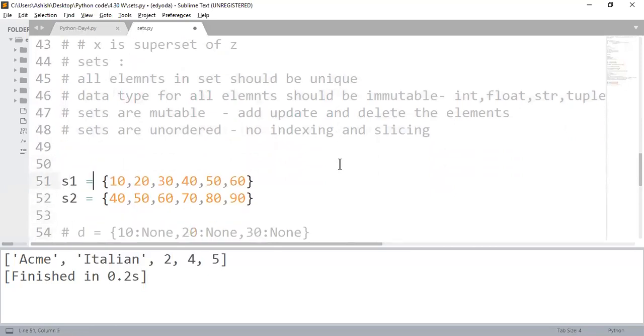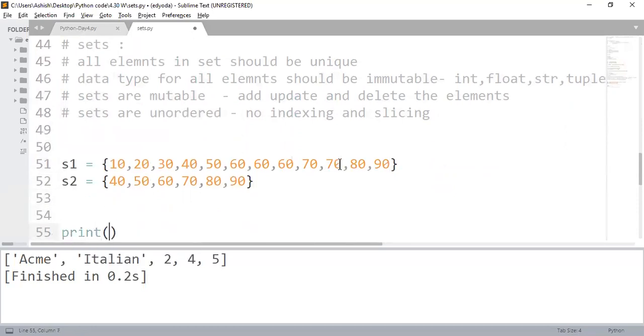So this is one set. Let's start with adding some duplicate values. Okay, so now if I print s1, it will simply ignore the duplicate values, and you can see the order is not preserved. Okay, so it will be in a random order. So that is the reason I cannot use indexing and slicing.